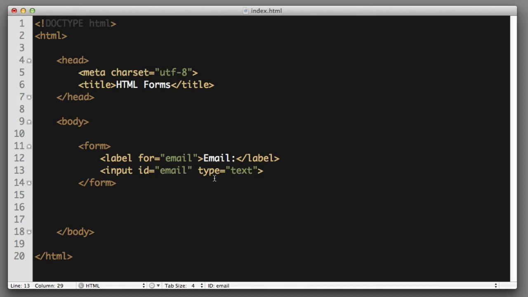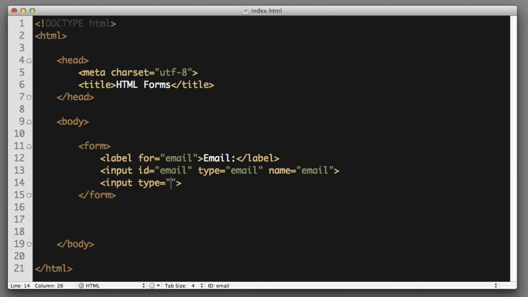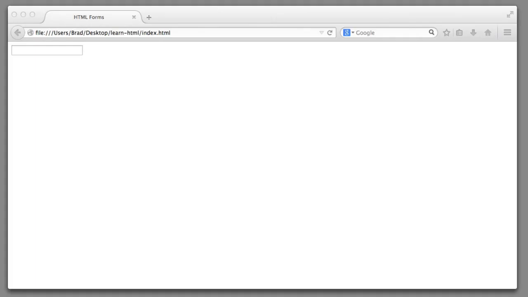Now this is the important part. For type, instead of text, we can actually include email. And then let's go ahead and also give the input a name of email. And finally, let's give this form a submit button. Input type equals submit, value equals save. So if I save and refresh, we can see here is a form.